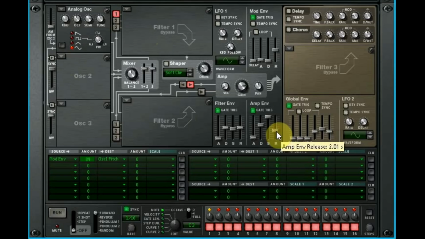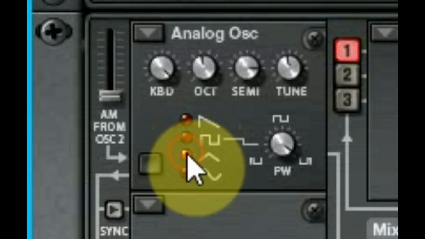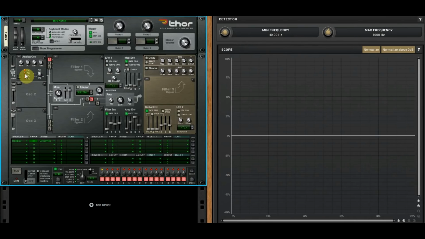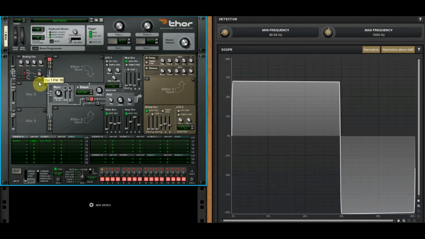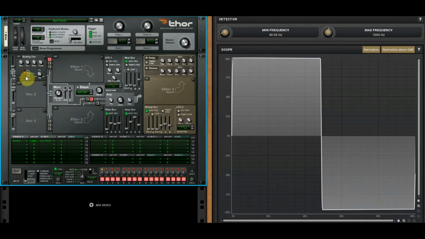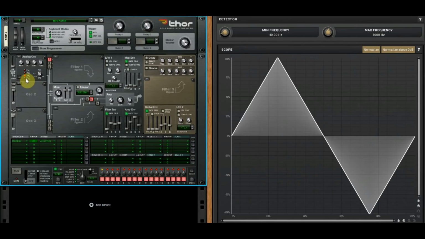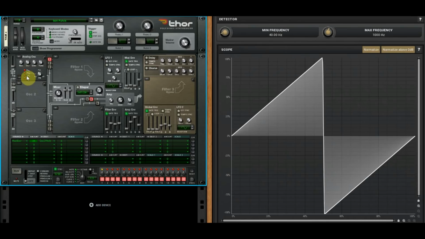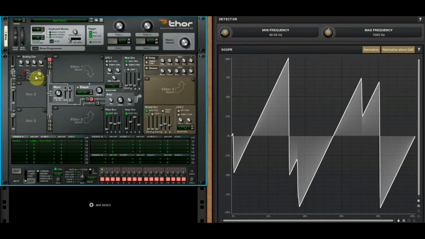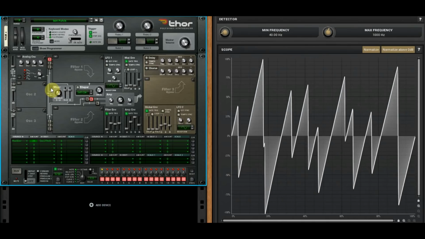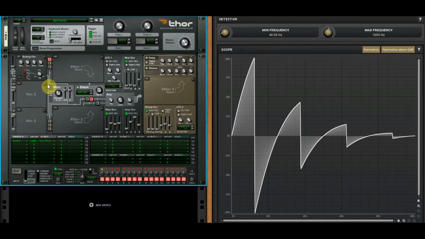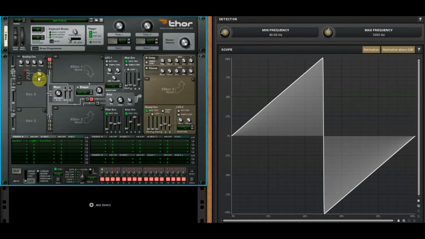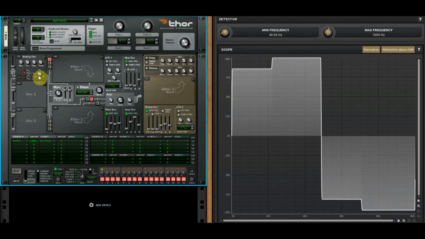Next up, you've got all your different wave shapes. So sawtooth, square, there you are, square. Then triangle, sine wave. I think most people who are into synthesis understand these. Sawtooth kind of looks like the teeth of a saw. Square, boom, looks like a square.